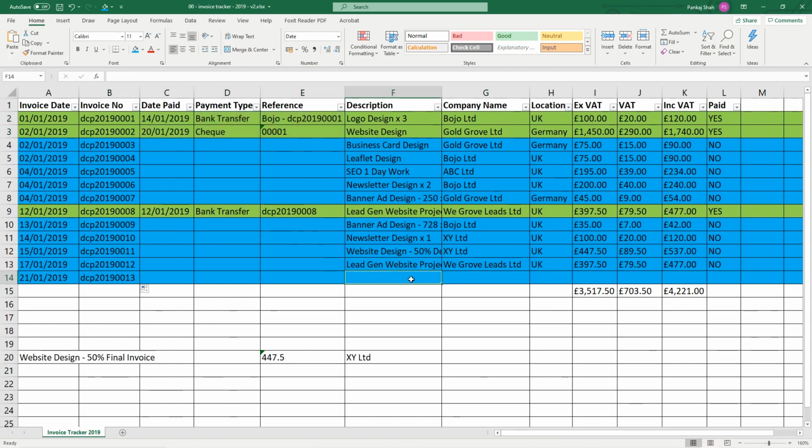And here we're going to put in some sort of description of what we did. I'm just going to do something simple, like logo design ×3, right? And then we did it for a company called Joe Limited, right? I'm just making this up, and they're based in the UK, and we're going to charge them £100 for this work, 100.